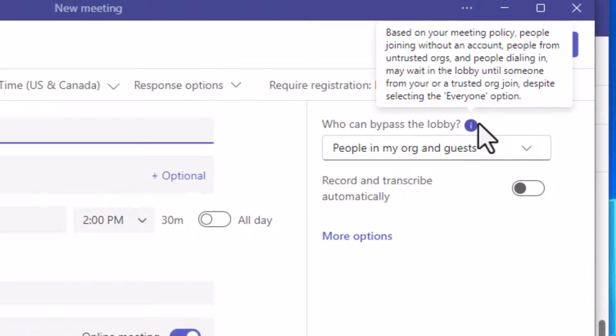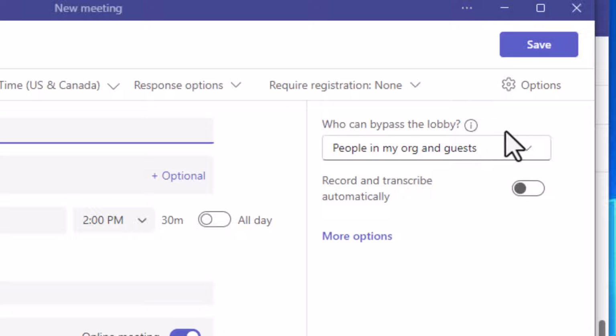Who can bypass the lobby? Well, in this example, we don't want anybody to bypass the lobby. We want maybe the presenter and the organizers to be able to get in the meeting and then really wait before they admit everyone, kind of get a critical mass before you then admit everybody into the meeting.